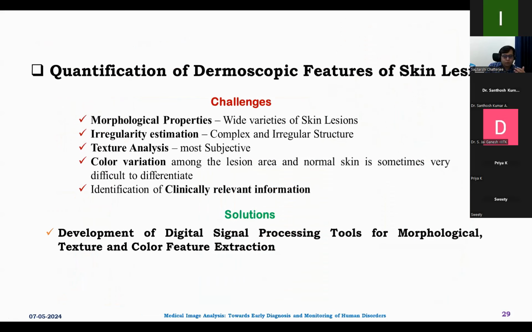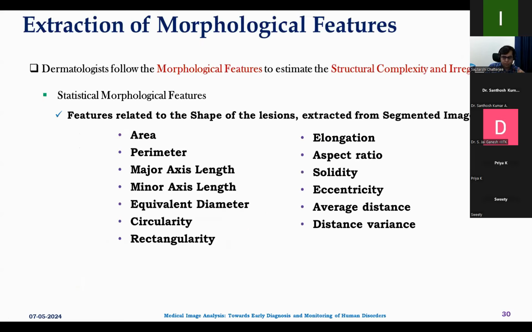So for this particular problem, we may extract different morphological features. We extracted different texture features, and we can also have some color information. These are the different structural properties that have been extracted from the segmented and border detected images.